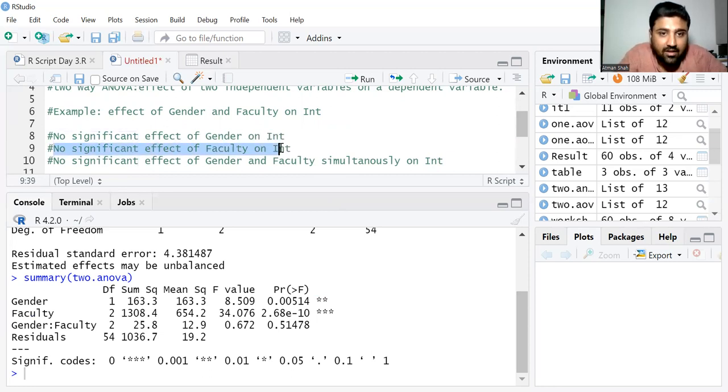No significant effect of faculty on internal. We are rejecting this and therefore we conclude that we have the faculty-wise difference. So therefore, arts, commerce and science students' internal marks are significantly different. But which group is different?